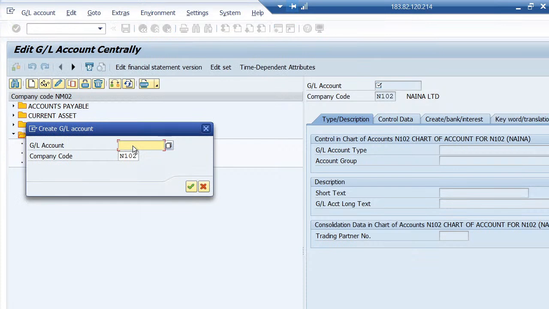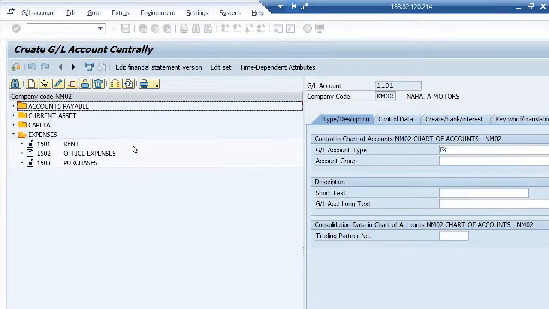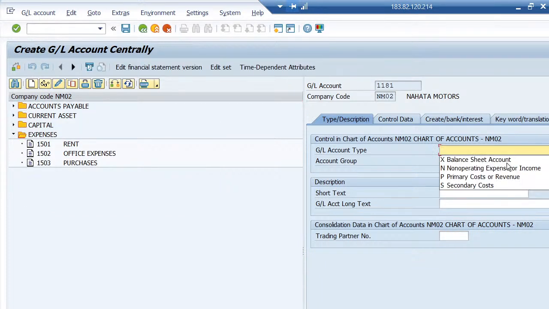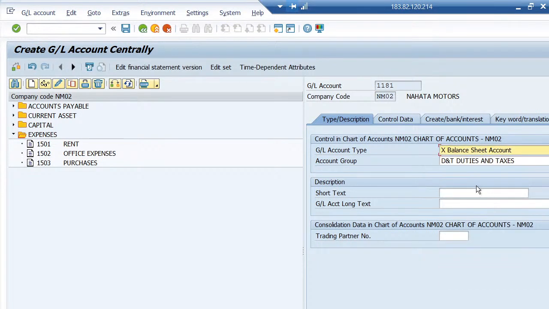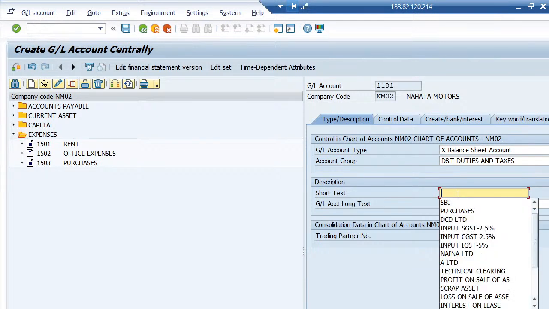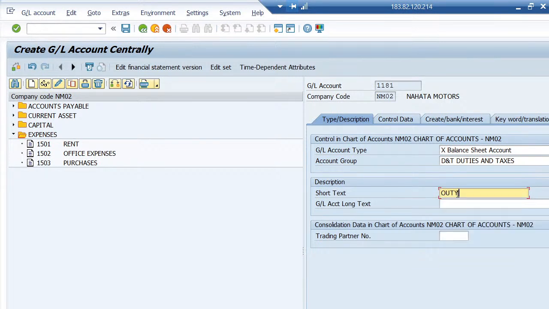Create 1181. Company code is NM02. Enter. GL account type is balance sheet account. It is duties and taxes. Short text, say IGST. Output IGST. Output IGST 5%.